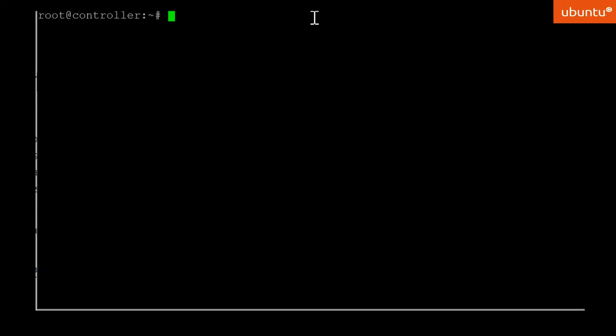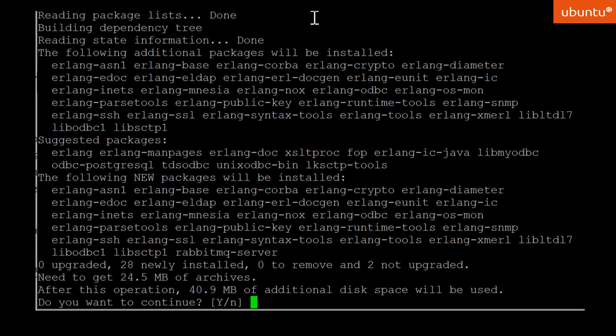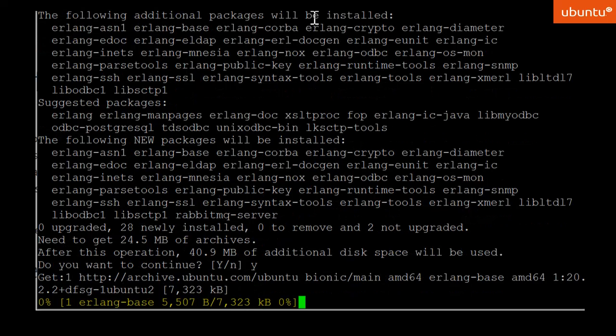To install RabbitMQ on an Ubuntu server system, type apt install rabbitmq-server. Type Y and press enter to continue installation.